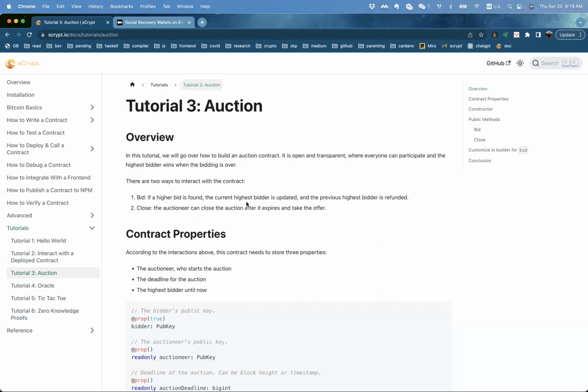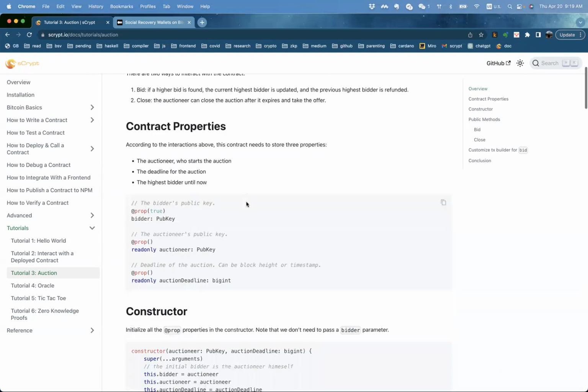Okay, no problem. So let's keep going. Obviously, first, when you design a contract, you have to ask what kind of properties it has. So obviously, you can have, say, an auctioneer, whoever is hosting this.